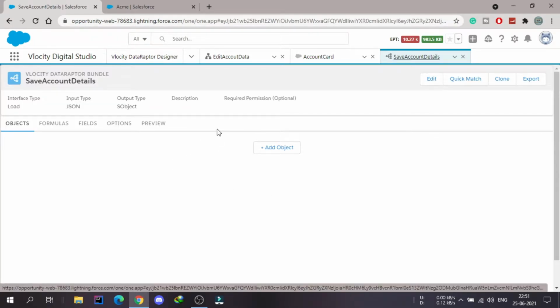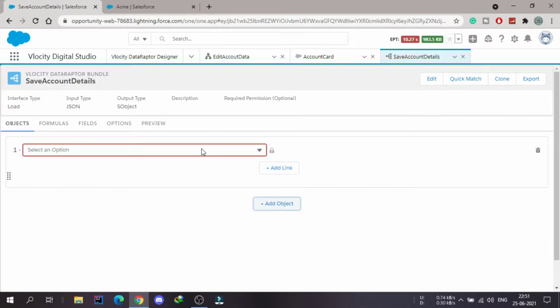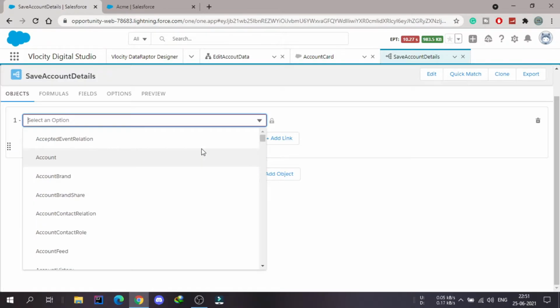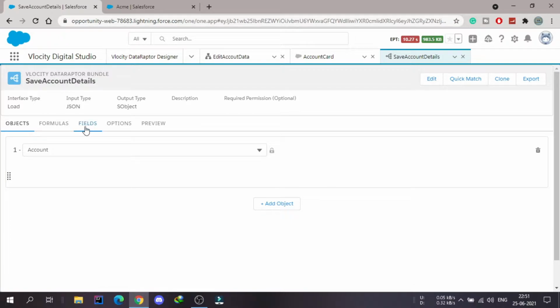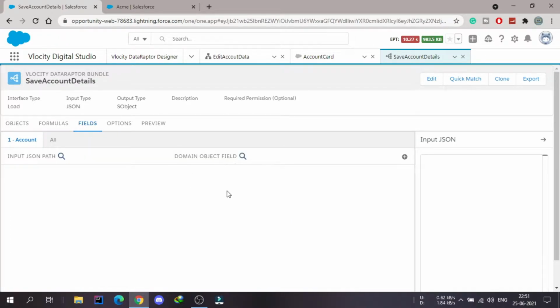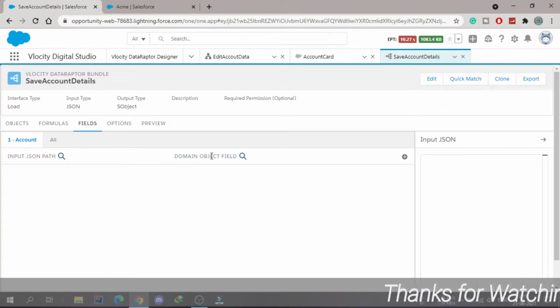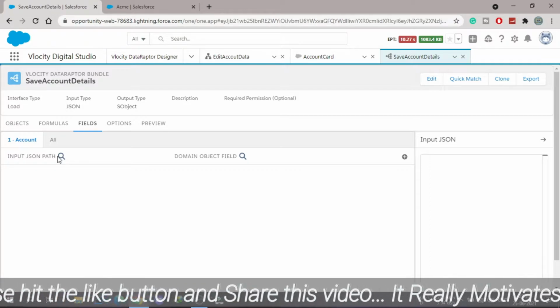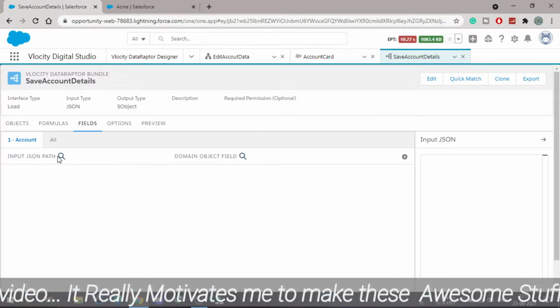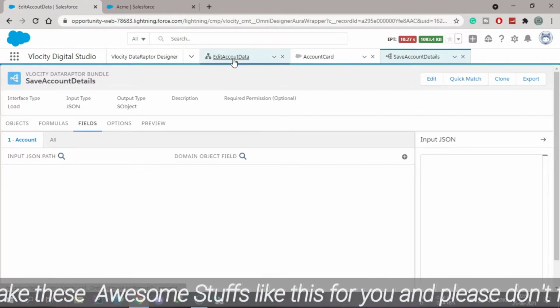Whenever you save any DataRaptor load, you will get an interface like this where we need to select the object. As we are working on the account object, I will select the account object. After selecting the object, we need to map the fields. Inside this there are two things. One thing is input JSON path and the second thing is domain object field. The input JSON path is whatever data we are passing from our account card, that is this Omniscript.